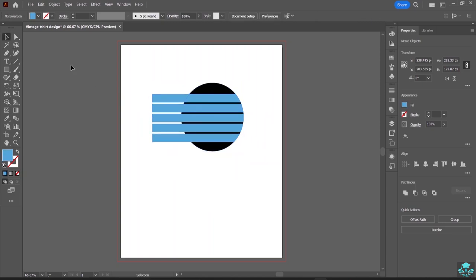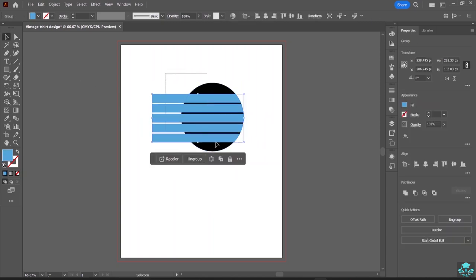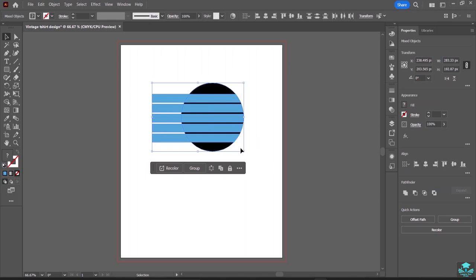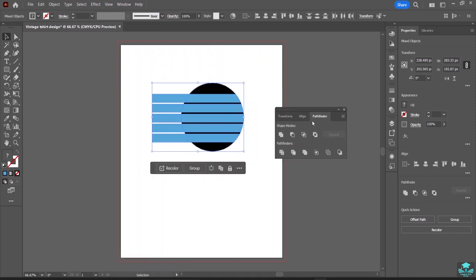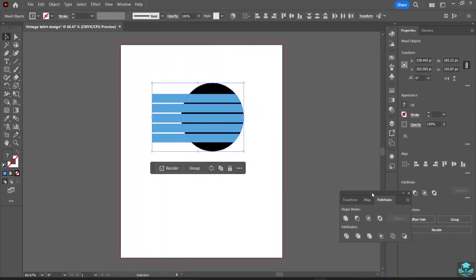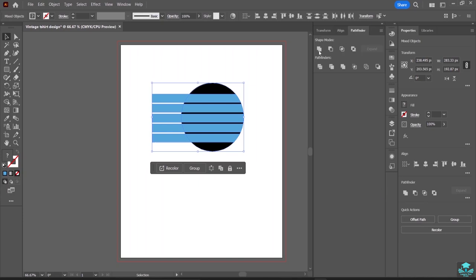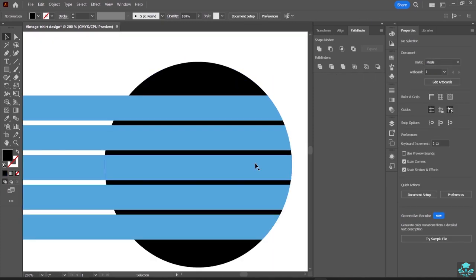And I can select this layer again. As this one is already selected, I'll come here to the Windows option. If you don't have your Pathfinder, you just need to click on Pathfinder over here. But as you can see, I do already have my Pathfinder panel over here. Now you can come here and merge. So you can merge over here. Now here, as you can see, I do have this.